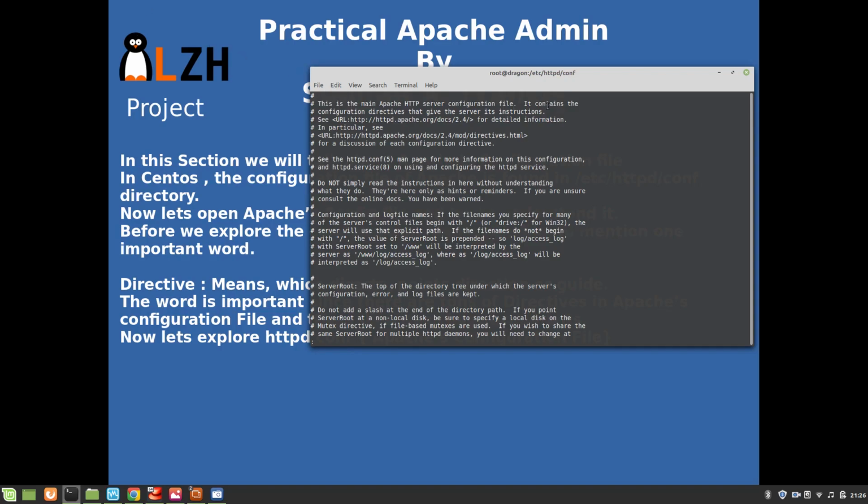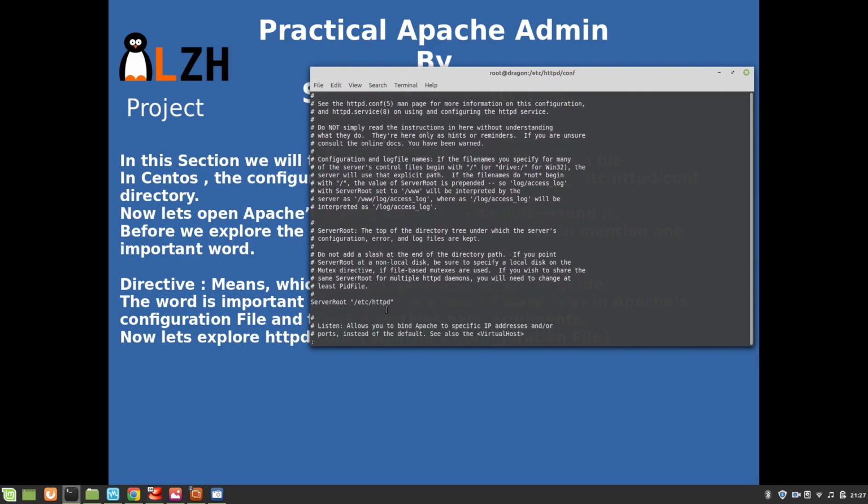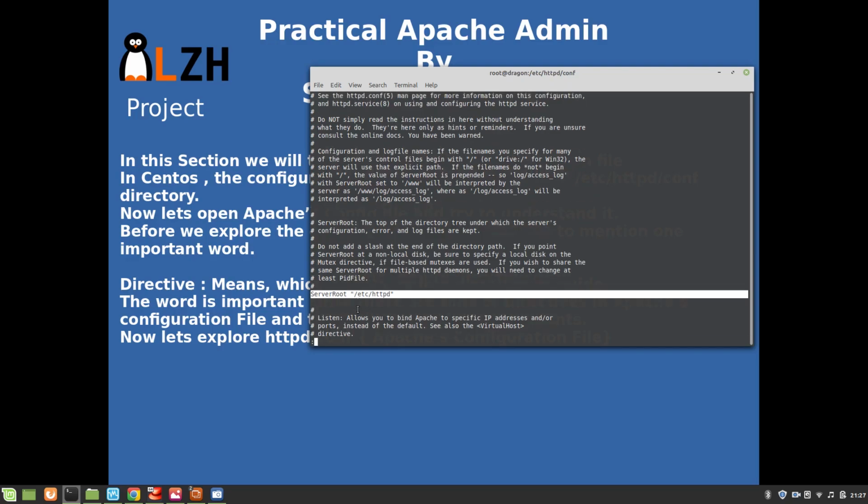Okay, and it contains the configuration directives. So if you remember, I told you that the word directive is very important, and here it is. In the very second line, it tells you that it contains the directives, and these directives have arguments as well. So what is a directive actually? If we go over here, we can see that this is a directive. ServerRoot is a directive, and it's telling you that the server root is in /etc/httpd.